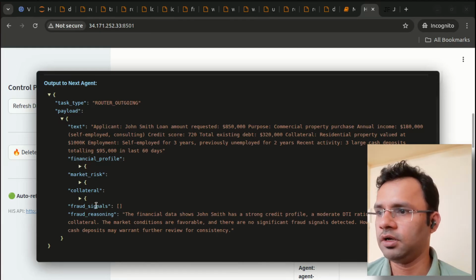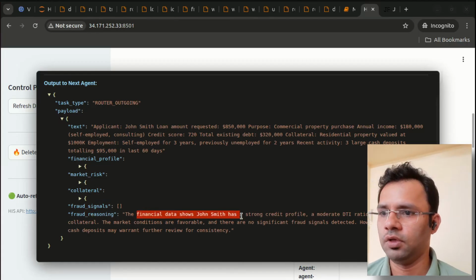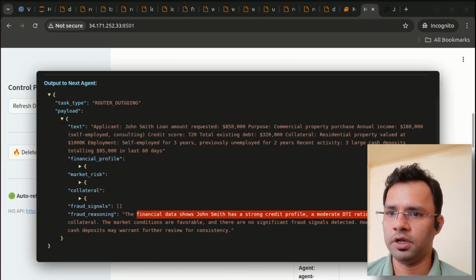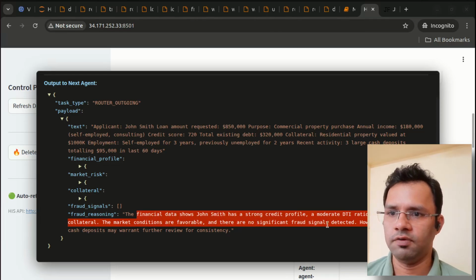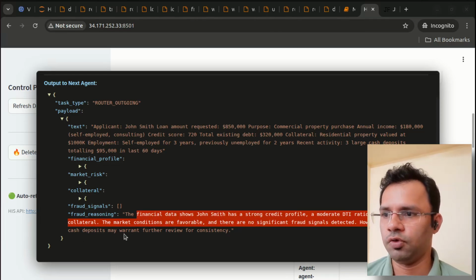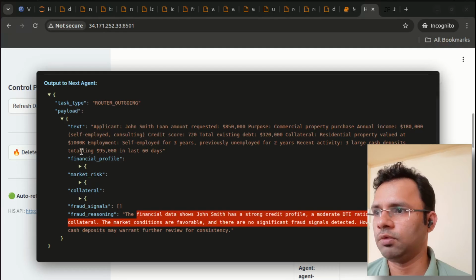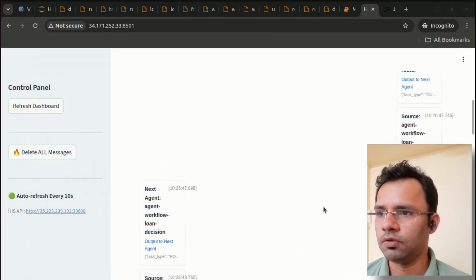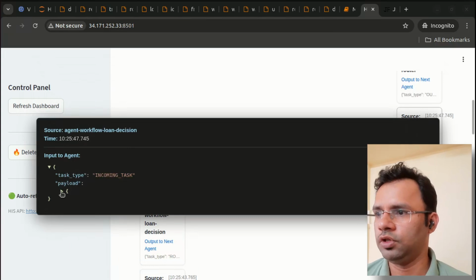So the LLM has decided and given the fraud signal output. It says the financial data shows a strong credit profile and moderate ratio, so sufficient collateral, market conditions are favorable, and no significant fraud signals were detected. However, the recent cash deposits may warrant further review for consistency. This is the output of the fraud signal. It has not detected any fraud signals, so the input goes directly to the next agent, which is the loan decision agent.